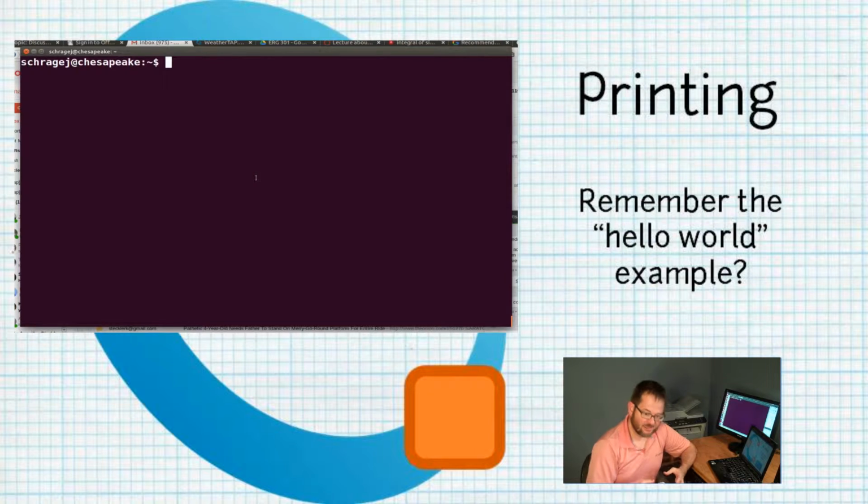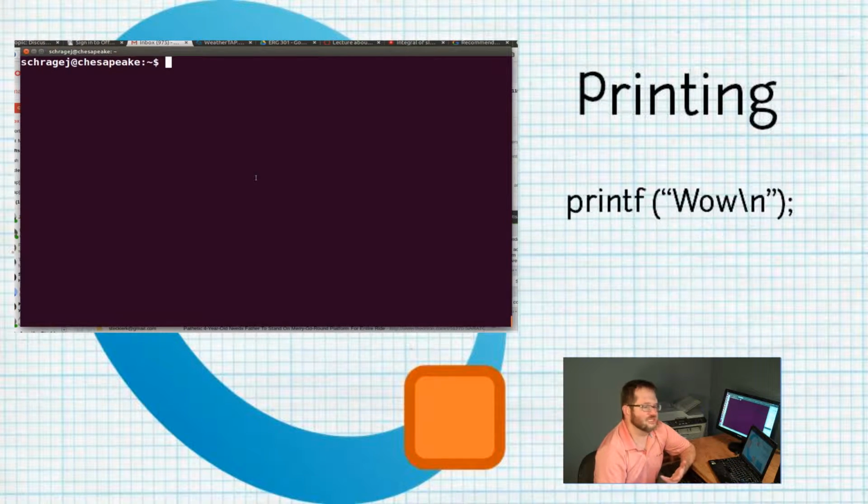Now we have seen that DISP, display command, which can just dump the contents of a variable onto the screen, and that can be an awfully useful tool, but it can be more flexible to use the printing command. Remember back in the previous lecture we had that hello world example where we just used a little printf statement to show hello world. We did something that looks like this, where we had printf, that's the print function, and then in parentheses we tell it what we want to see. In this case we want to literally see the letters W-O-W, and then that \n.